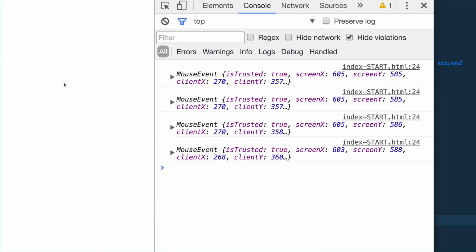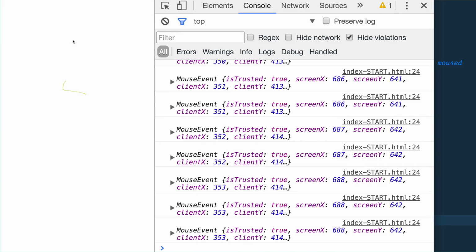Now I'm going to start here, click. Looks like it's actually working. Can I start another one? Good. Draw another line, draw another line, draw another line. Good. I'm really happy with that.